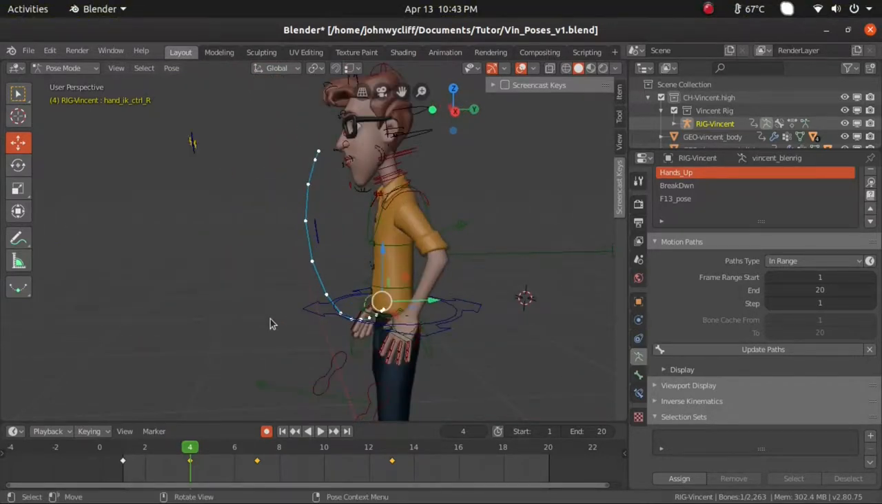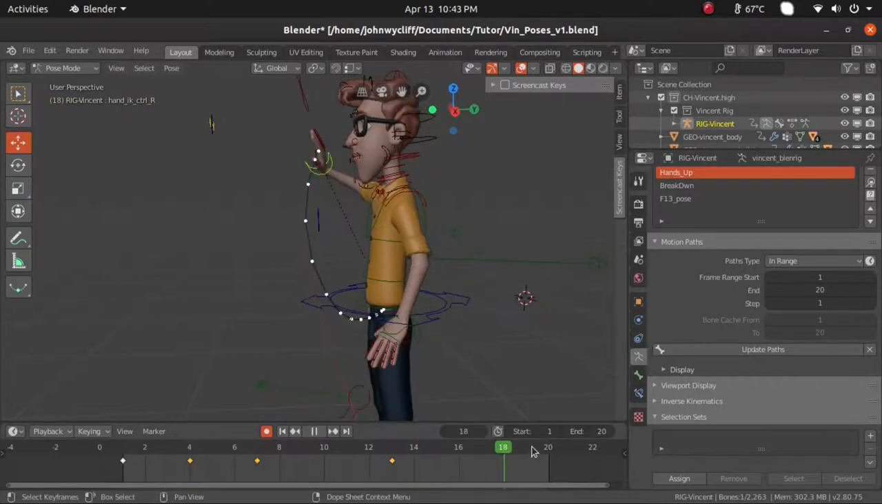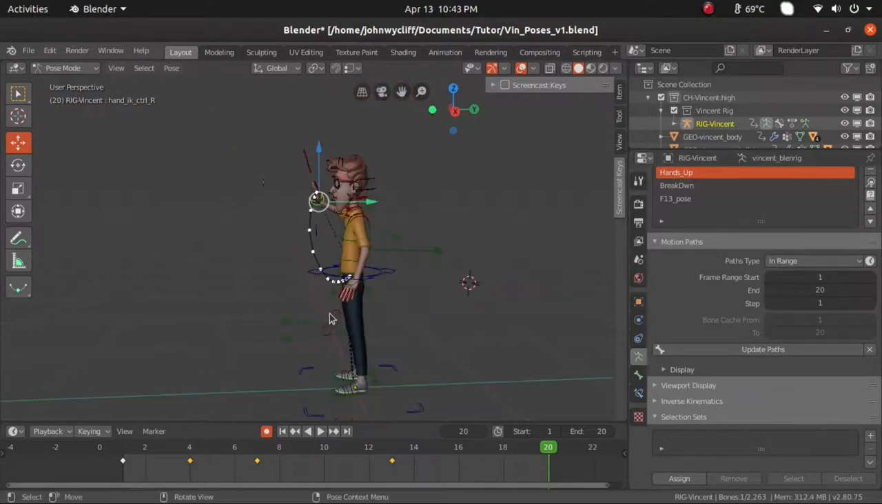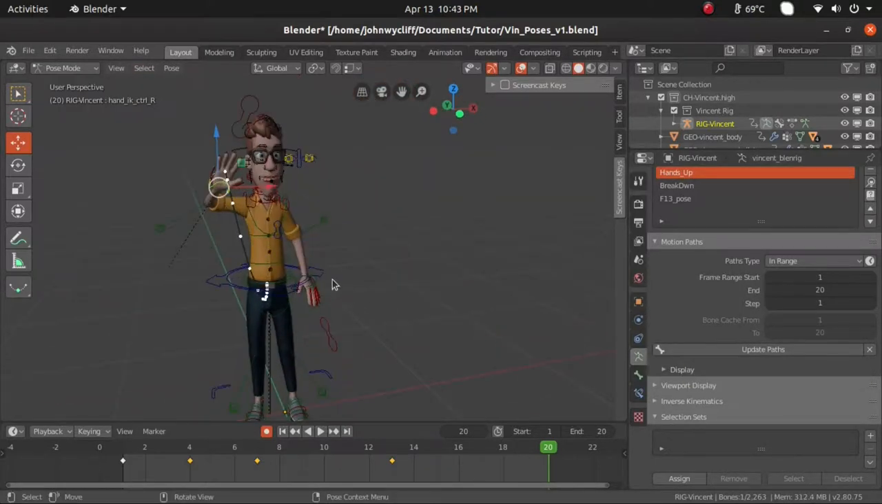So it will be helpful for animators. And also if you want to edit, suppose I keep one more key after frame number 20, then you can give the end frame as any number, say 50 frames, and then simply click on update paths. So it will automatically update the path for your animation.